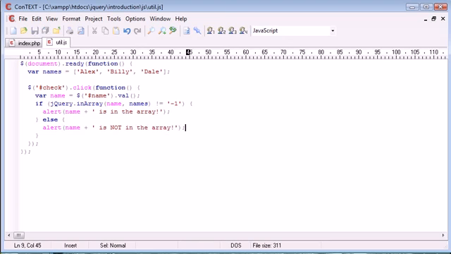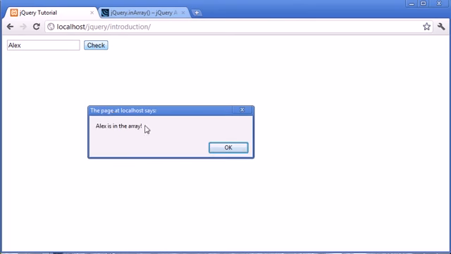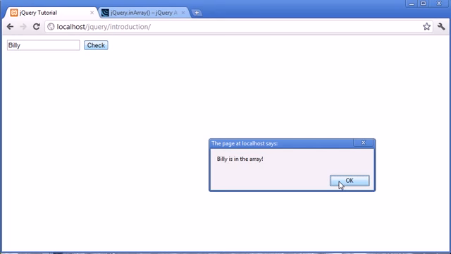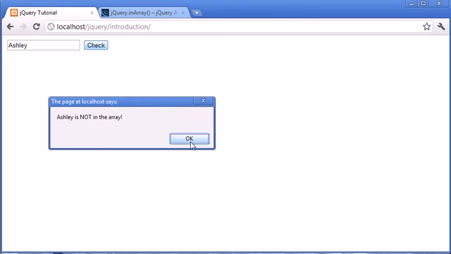Okay, so now let's test this. When we refresh, we can type in a name, so I'm going to type in Alex, and you'll see it says Alex is in the array. Let's type another name that's in that array, so Billy. Click check, Billy is in the array. Now let's type a name that isn't actually in the array, click check, and it tells us that it's not in the array.